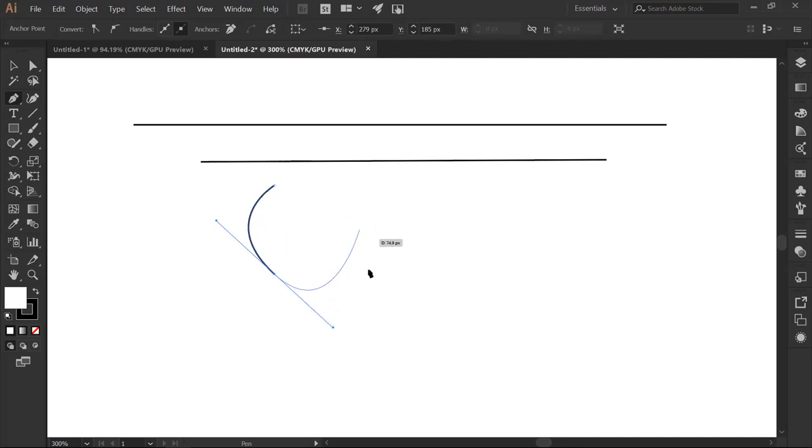Now, again, press escape to release the pen tool. Now, as you can see, this line is called curve handles.